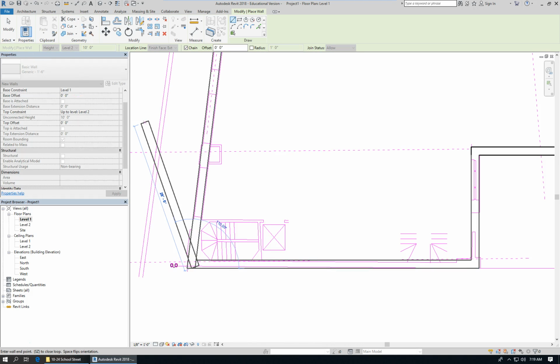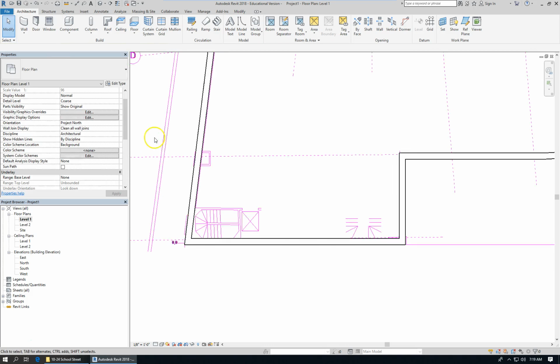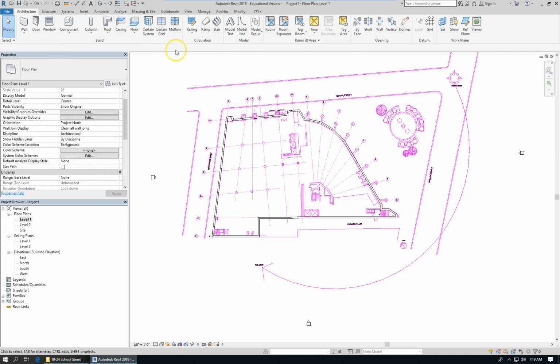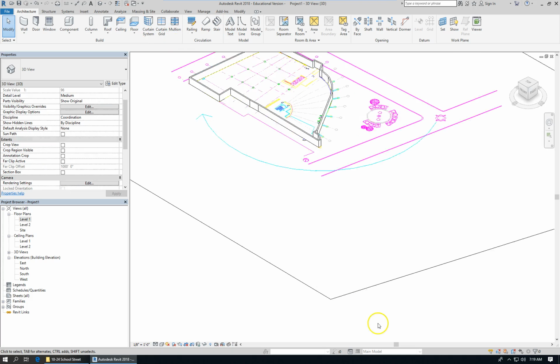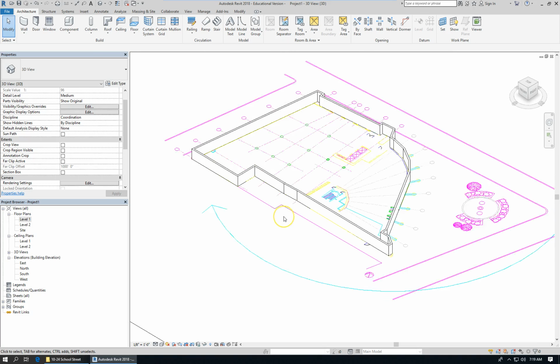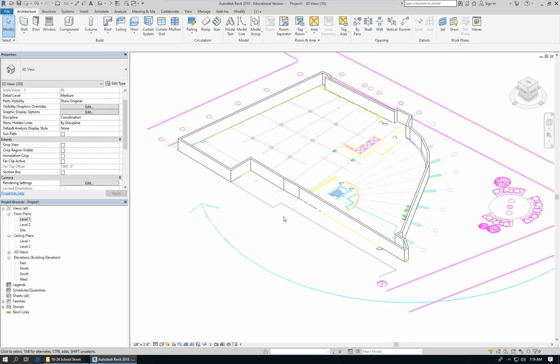So what have I done? Quickly go to a 3D view. How do I go quickly to a 3D view? I click on this little house icon, and it shows me. That's what I have of a model so far. I have a perimeter wall whose base constraint is level 1, goes up to level 2.